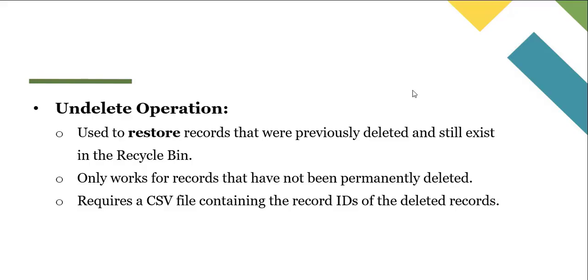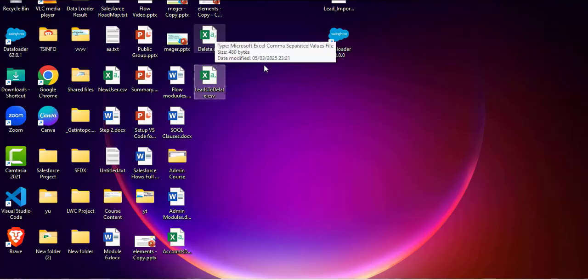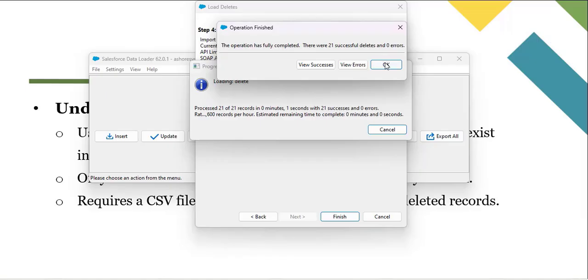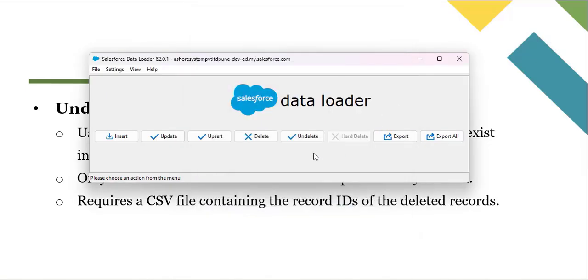Now again, let me show you the CSV file. The first CSV file, we have the delete CSV, in which we have the account records, and then we have the leads to delete. Now I want to restore the leads records that we deleted from the recycle bin. For that, again let's open the data loader. Let me close this one. And now here we don't need to export the records, because we already have the file of the records we deleted. For that, here I am clicking on undelete operation.